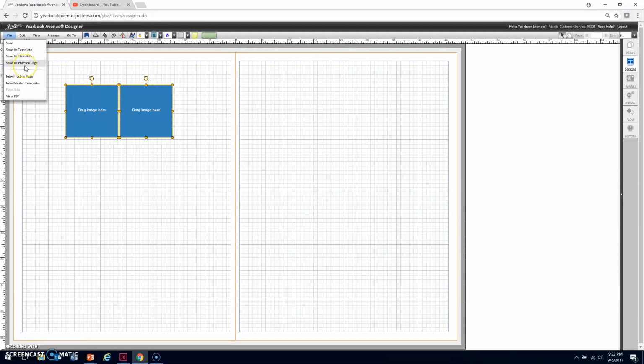I can also save this page or this spread as a practice page. I can create a new practice page from here. I can also create a new master template from here. Under Edit, I can undo, redo, cut, copy, paste, delete.